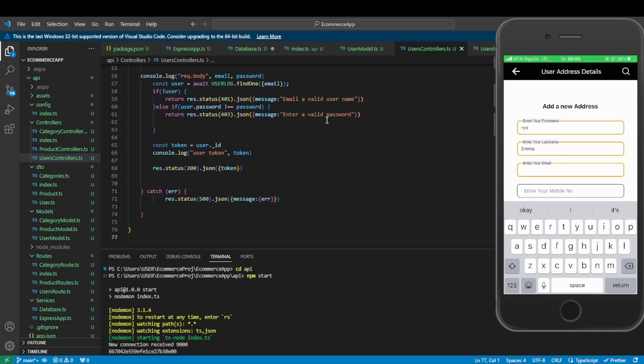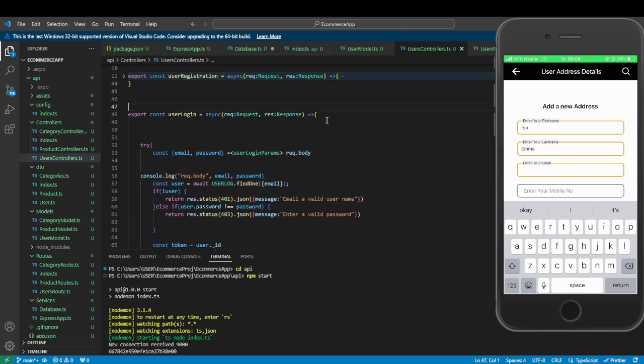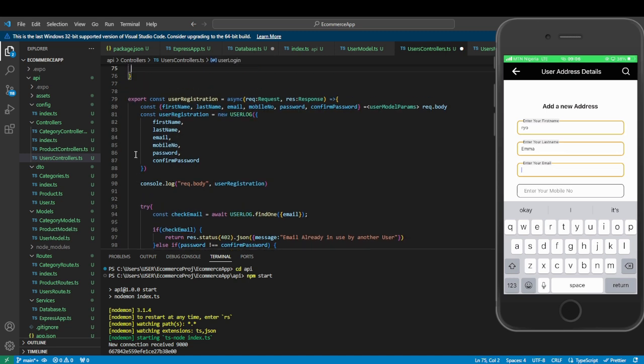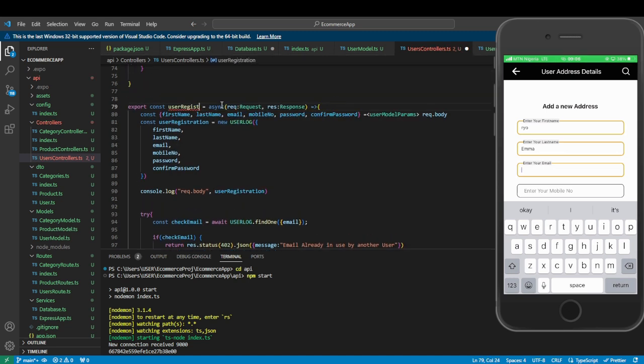Yes, we'll come to our user controller. This is our user controller. And then we're going to create, so it's going to be similar to the registration form as well. So we can just copy the registration form and adjust it accordingly. So let's create user address, create user address async.